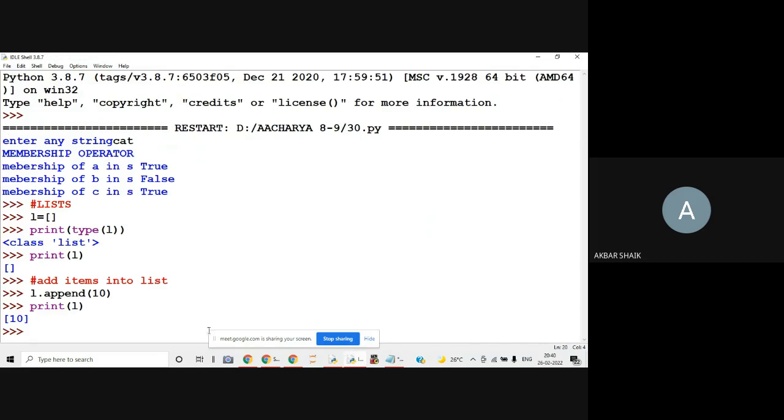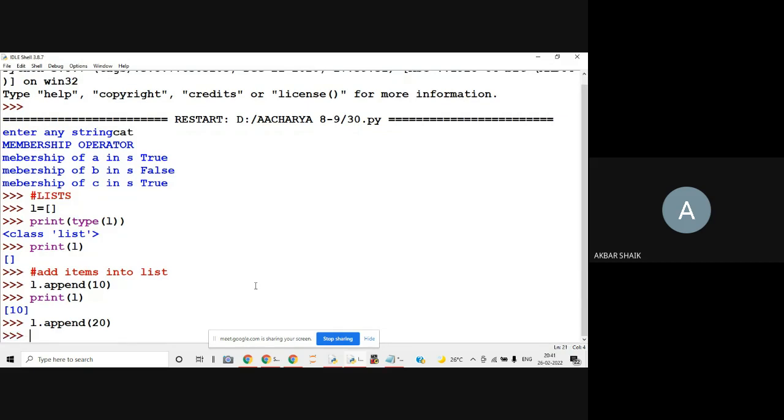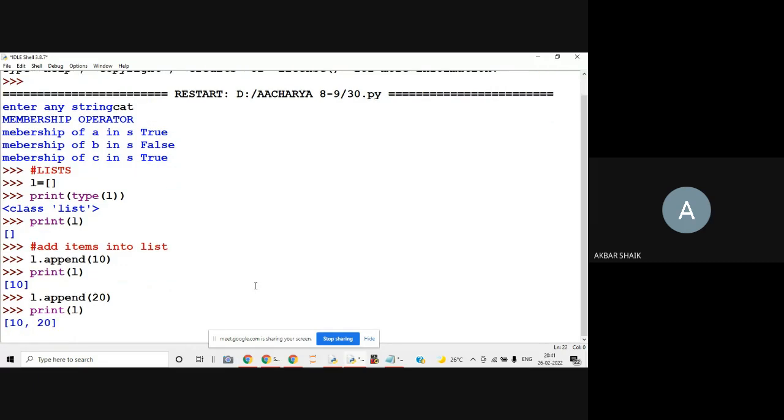Now I want to add some more items. L dot append of 20. So I added the second element. If you want, you can check whether it is added or not. Print of L. Now if you observe here, 20 is added.